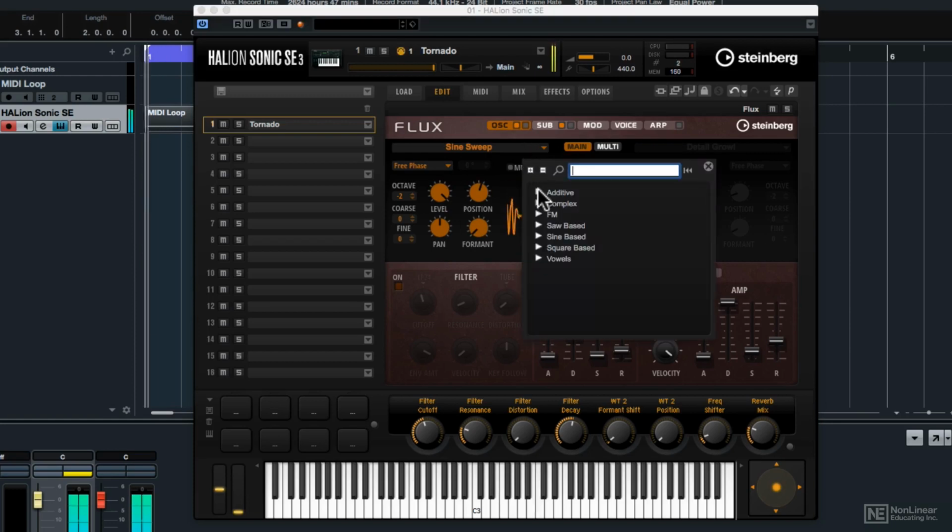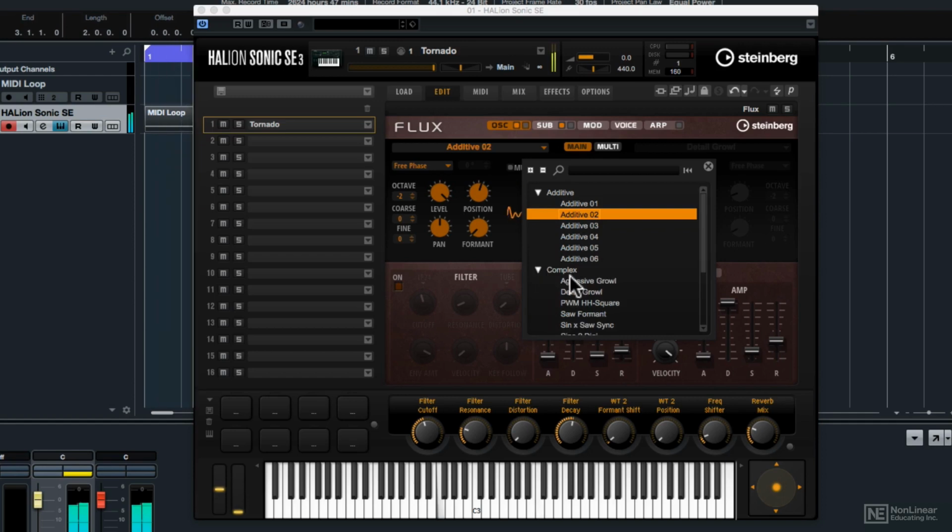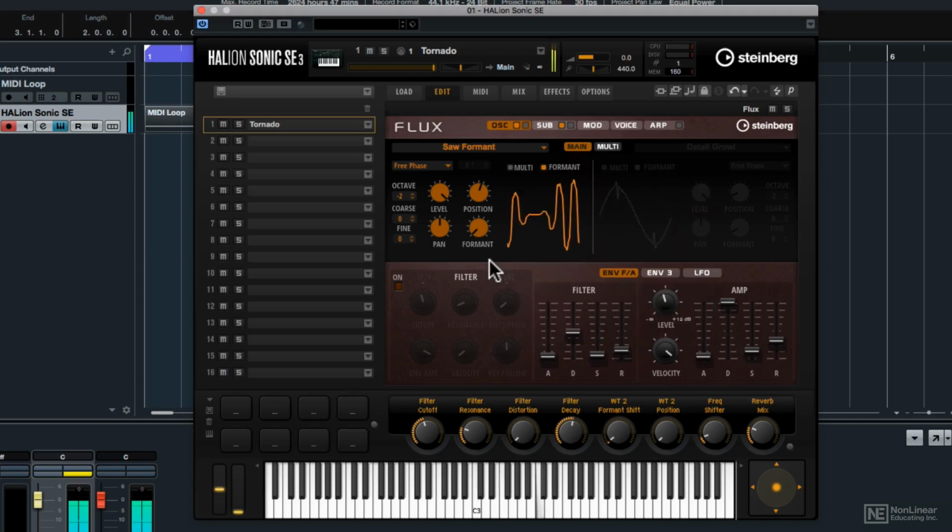So we can come into the additive option here and choose additive 1. Additive 2. Let's try some of the complex options. Here's aggressive growl. Just ignore the fact that it's misspelled. Now that's a really interesting waveform. Let's try the saw formant. And now you can really hear that formant option being applied to that waveform. Let's turn that off and let me tell you a little bit about the multi option.